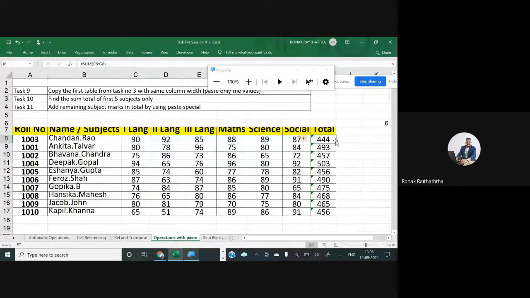So what should we do now? See, one way is that we can rectify this formula again, or we may do the summation again after deleting all these totals. And another way is that we may add the marks which are left alone to the total. Total is consisting only of the 5 subjects, yet one subject is to be put. What can we do? So friends, that's very easy. That can also be done with the use of the paste special.